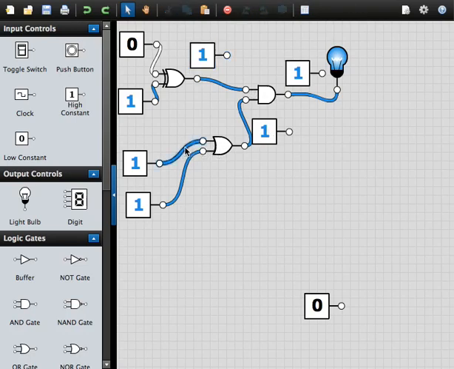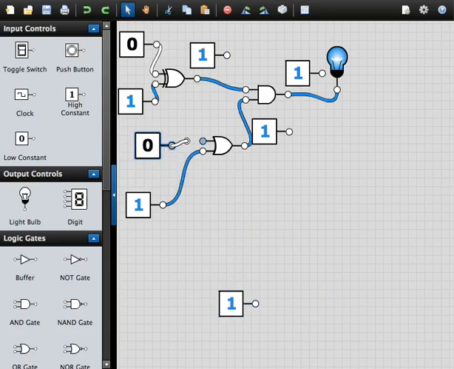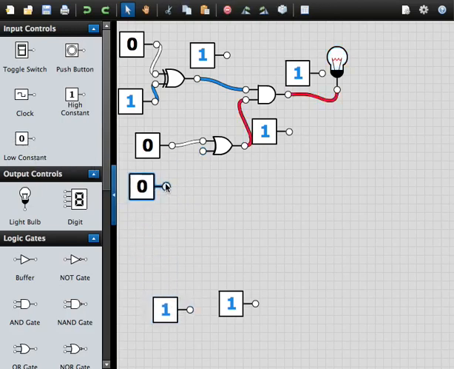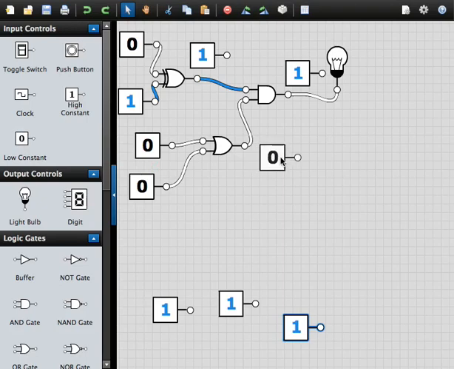Now let's test our OR gate. Let's move that out of the way and switch that to there. And of course the light bulb is still on because if either of the inputs to the OR gate are on, then the OR gate will work. So what I'm going to do is make the input to the OR gate 0. And of course our light bulb is off because the output to the OR gate now becomes 0.